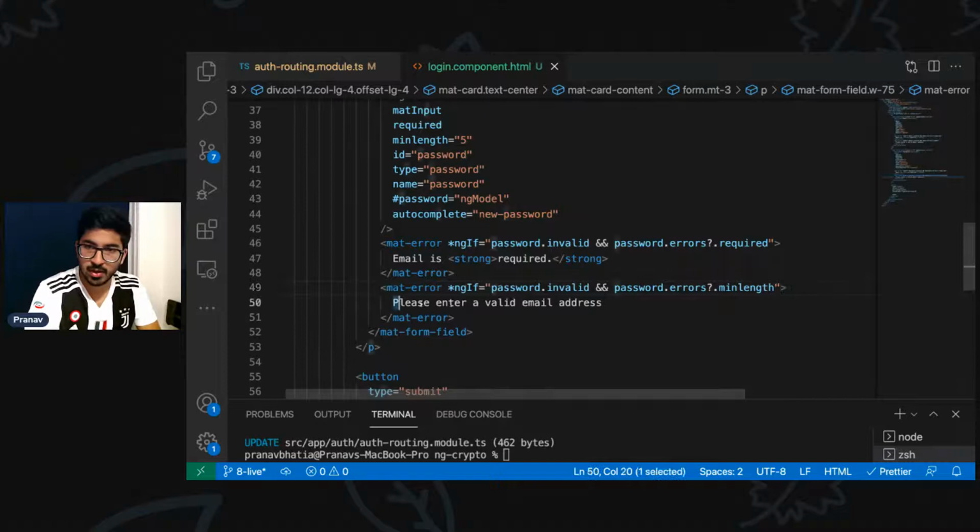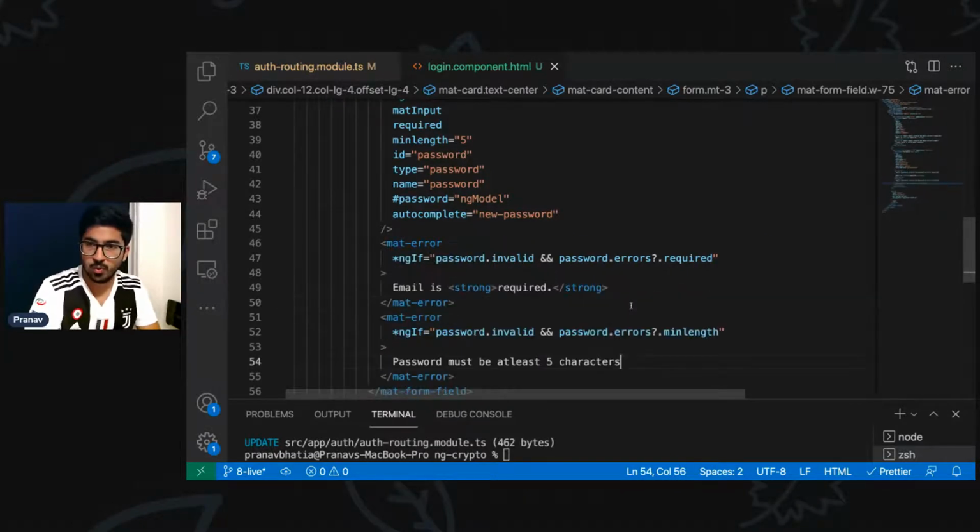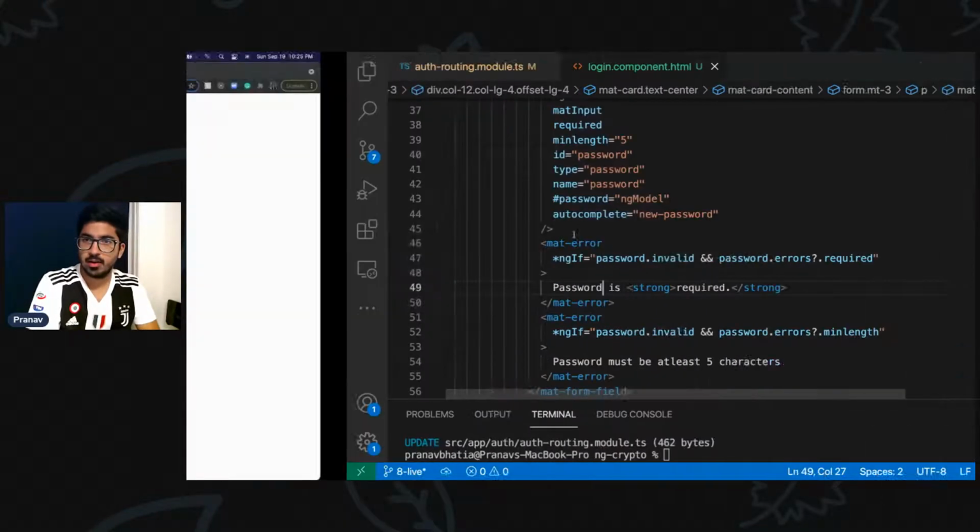And the error can be: password must be at least five characters. Now, this is not a great error message, but you get the idea. You can enter whatever you want, obviously. And I'll say password is required over here, right? Let's see if it works.